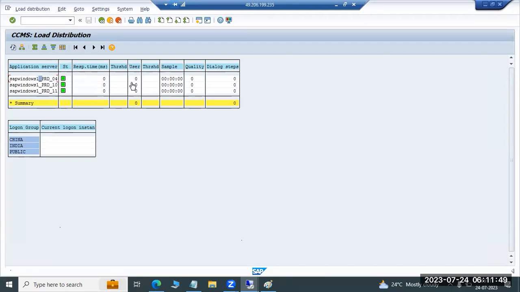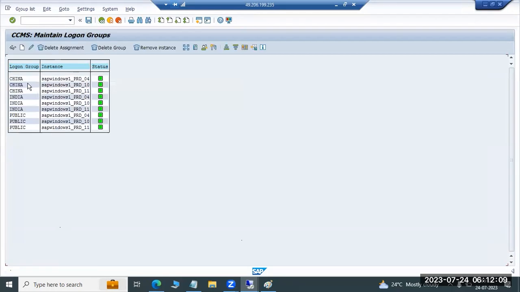So for each application server, how many users are available, and what is the response time? All these things should be displayed here. Maybe we need to schedule some standard jobs, and then the response time and everything will be populated here, right? So that is how we can create groups. Based upon these groups, the message server will assume that, suppose you are connecting through IND, and IND is allocated to 3 app servers, then your request will be allocated to any one of these 3 application servers, based upon the groups.